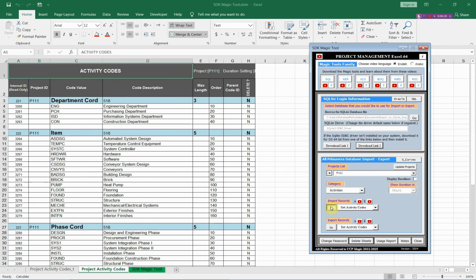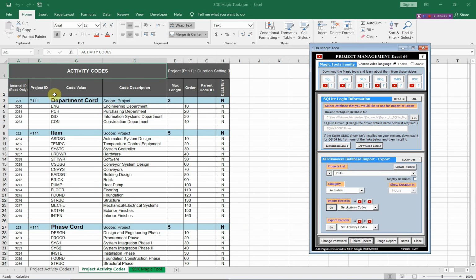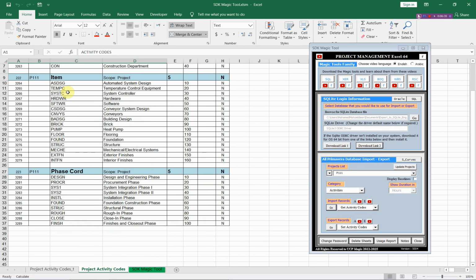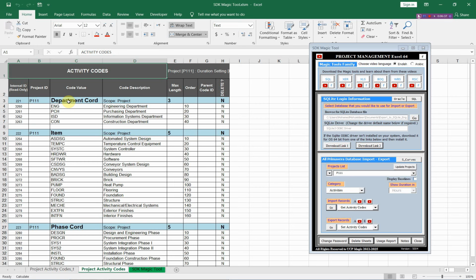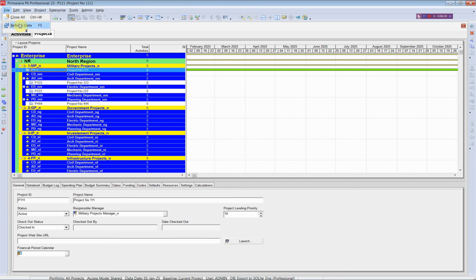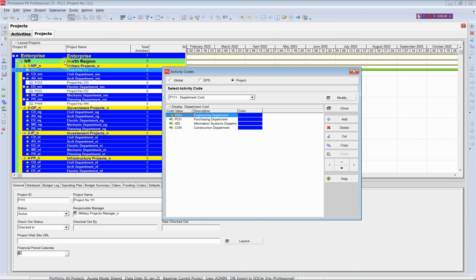Let us import these updates. As you see, we have now only 37 rows, and all of the other rows have been deleted. Let us go to Primavera. Now we have only 3 types of these activity codes. Let us go to Primavera, refresh data, and from enterprise let us go to activity codes. As you see, we have now only 3 activity codes in Primavera.